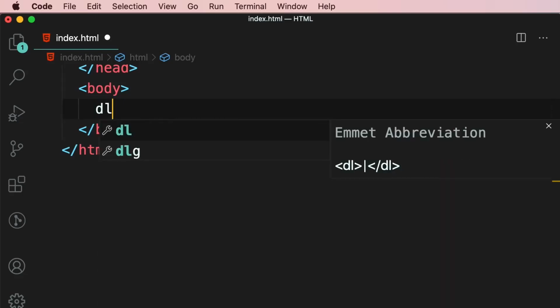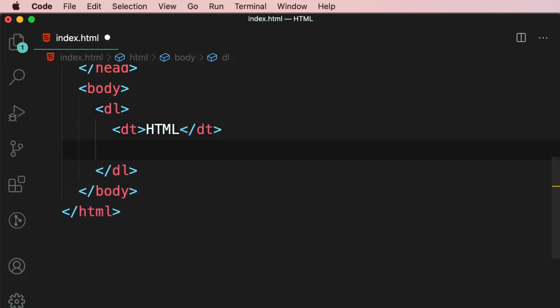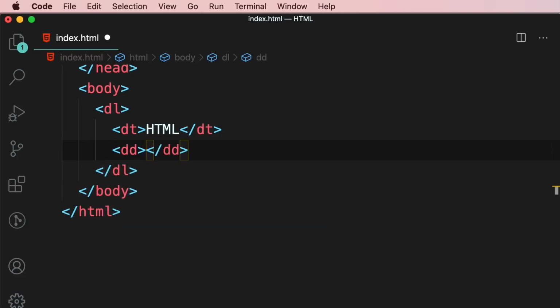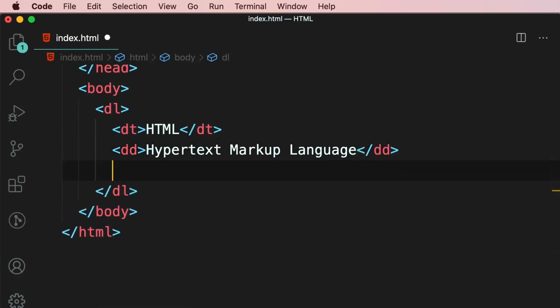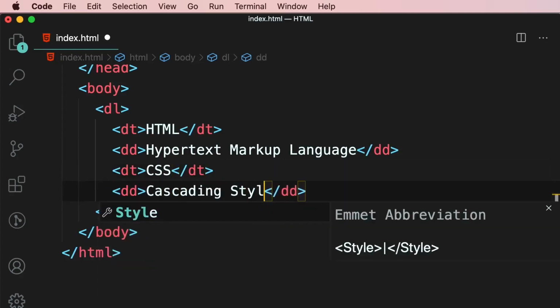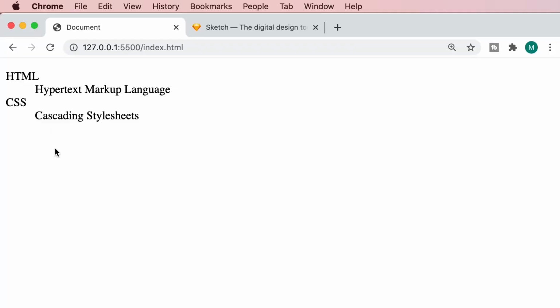So we start with a DL element, which is short for description list. Now inside this list, we can have a description term, let's say HTML. And after this, we can add a description details element to describe this term. So here we can say hypertext markup language. Now after that, we can add another term, let's say CSS, followed by some details. We can say this is short for cascading style sheets. So here's the default representation of a description list.